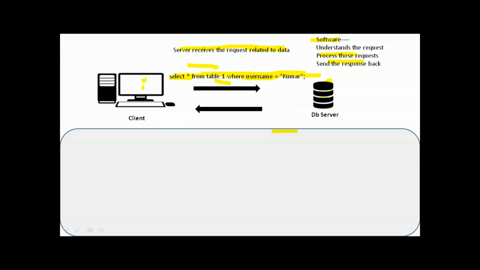By sending this, what you are telling the database software is that there is a table called table 1 in your database. Go to that table 1, search with the username Kumar, and once you have searched, send me all the data related to Kumar. How do I say send me all the data? Star means everything. So this is what you are requesting from the database server. This being the software, it will understand your request because you have sent it in a way that it will understand.